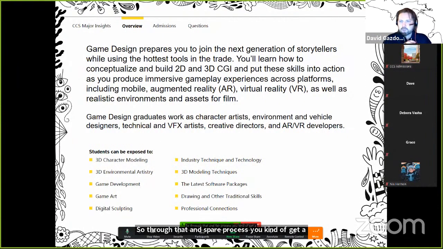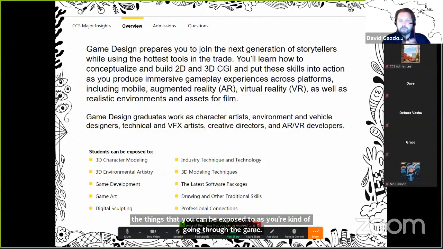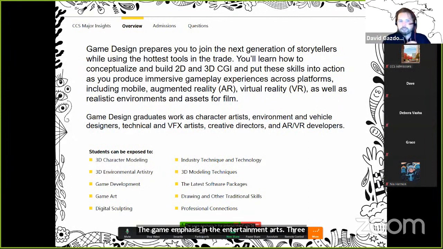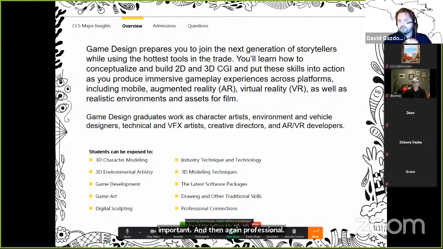Some of the things that you can be exposed to as you're going through the game emphasis in the entertainment arts: 3D character modeling, 3D environment artistry, game development, as was mentioned, game art, digital sculpture, industry techniques and technologies that are used within not only game, but the automotive industry, advertising, any communication design that you'd be looking at. Again, 3D modeling techniques, the latest software packages, drawing and other traditional skills, really, really important. And then again, professional connections along the way.